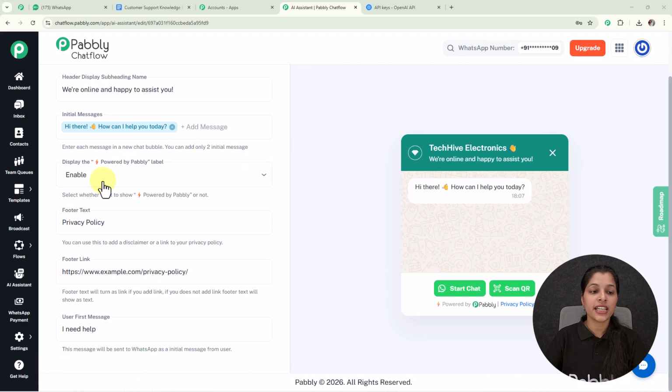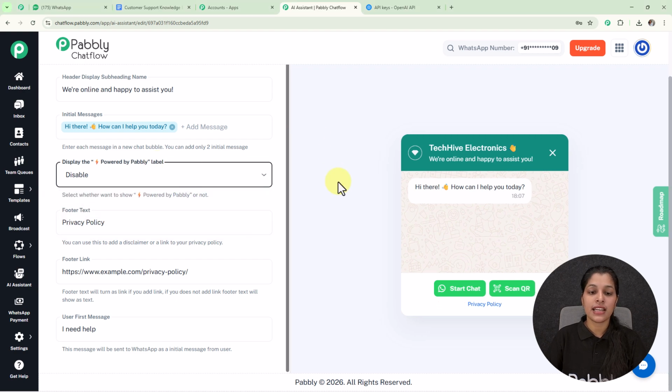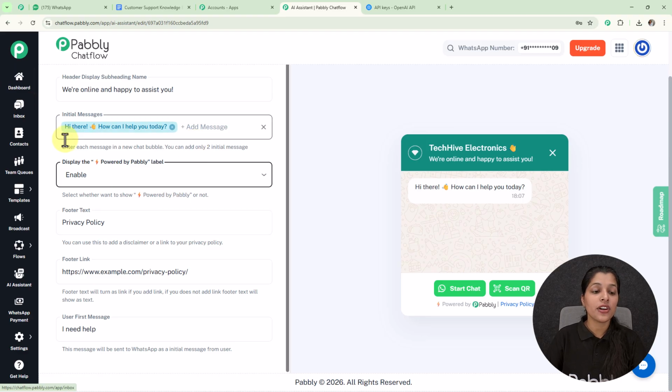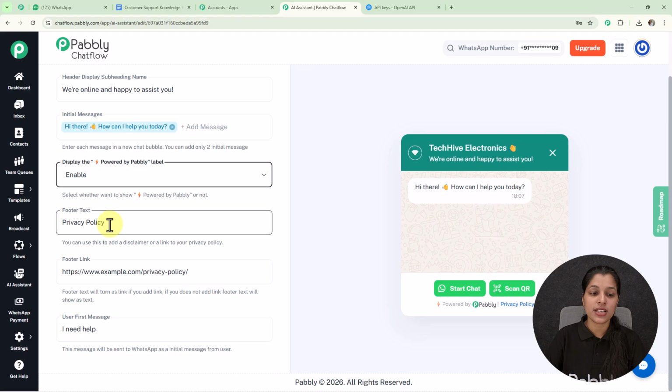And afterwards we are getting this option for display the powered by Pabbly label, which is already enabled, and here on the footer section you can see this powered by Pabbly label. So here I'm going to change it to disabled, and now let's see the changes. And here you can see my powered by Pabbly label has disappeared, but I'm going to keep it enabled. And afterwards we are getting this option for footer text, and here we are already getting a footer text that is privacy policy, but you can modify it according to you. And now we are getting this option for footer link, and here we are already getting a footer link.